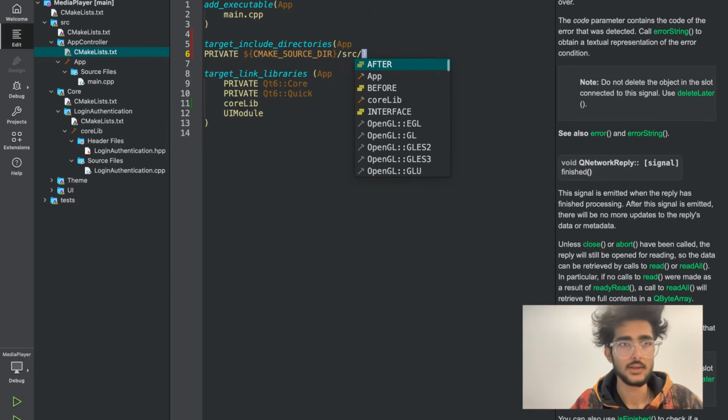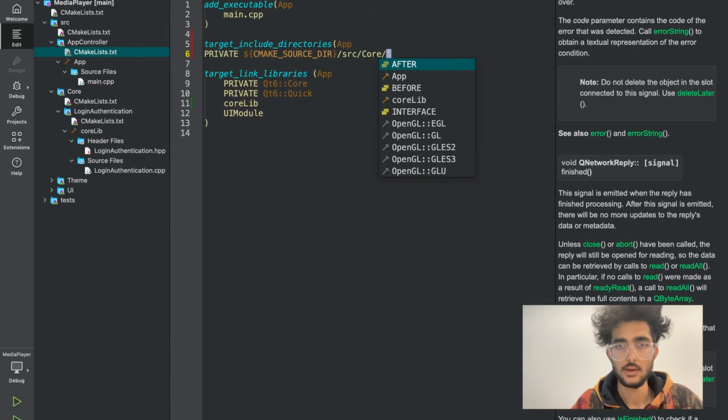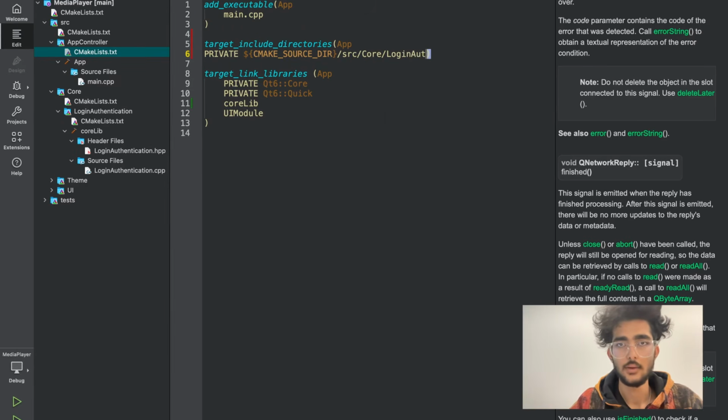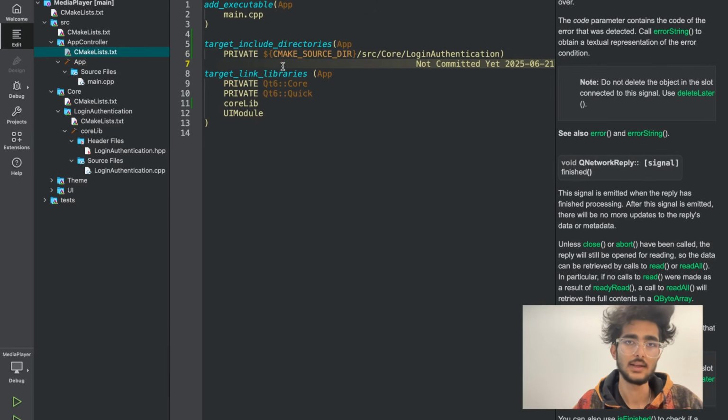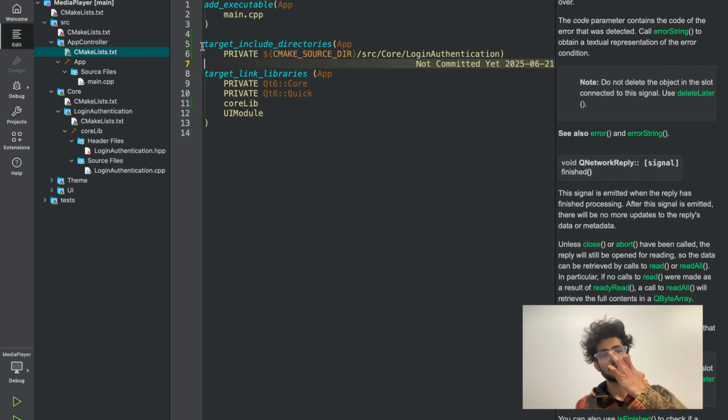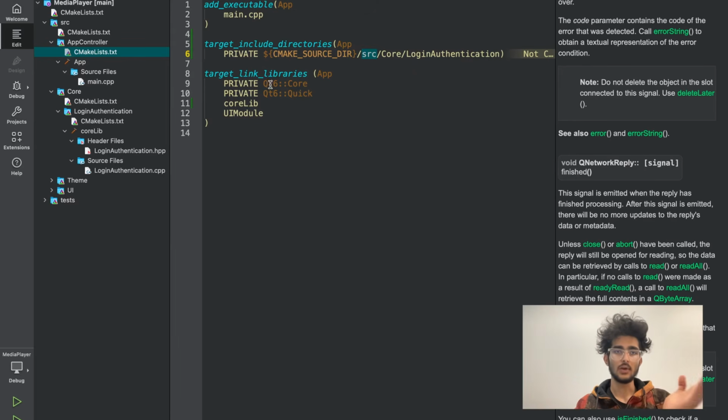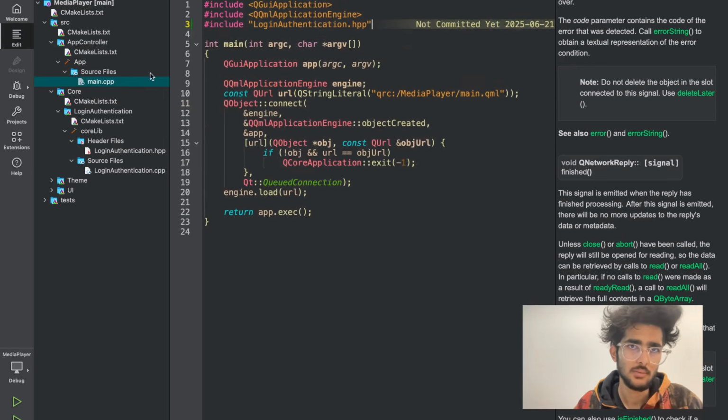src, inside core, inside login authentication directory. So what did I do here? If you look at this carefully, you see that I included a directory. This is given by CMake itself. This gives you the path of our project, and in the project, inside source, inside core, inside login authentication, we have this core-lev. Now it should work. If I go back to my main.cpp, yes, now there is no error.